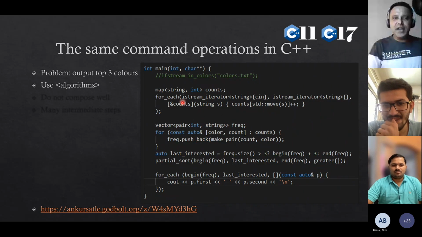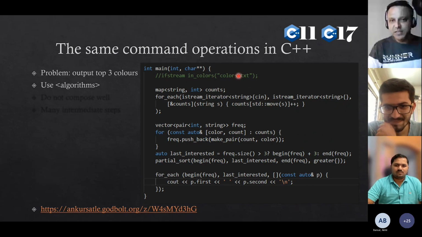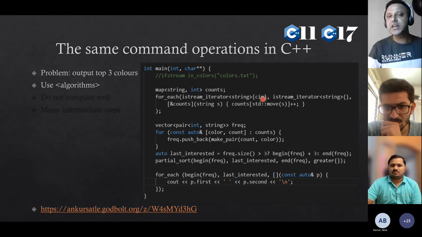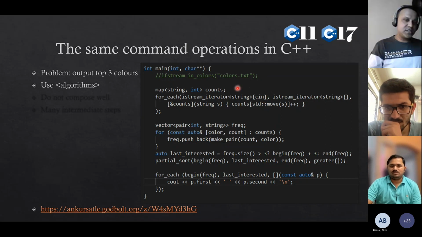So as you see here, I'll quickly just present. The idea is to pick the colors in this file, but I've used the cin in here because I was running it on the web, on Godbolt, Compiler Explorer online. So I just needed to give some inputs myself. But I could use this in colors here instead of cin, and it would just be the same. So let's dive into it.